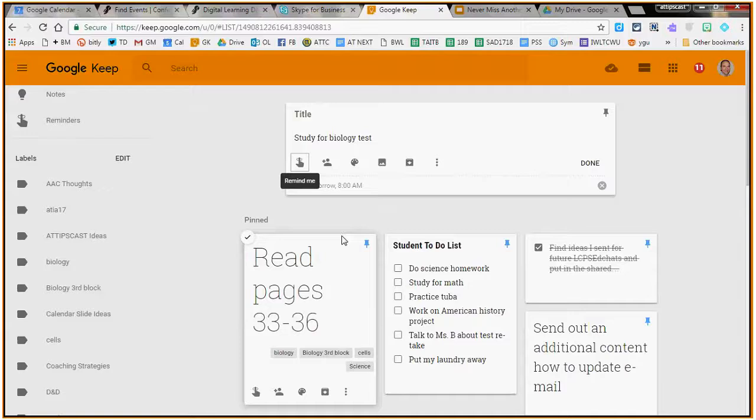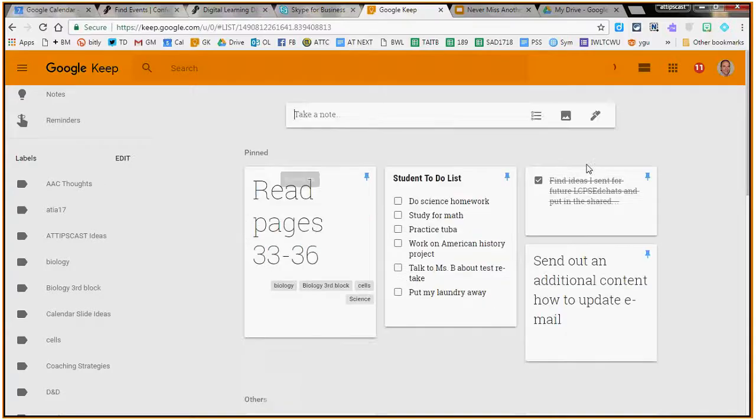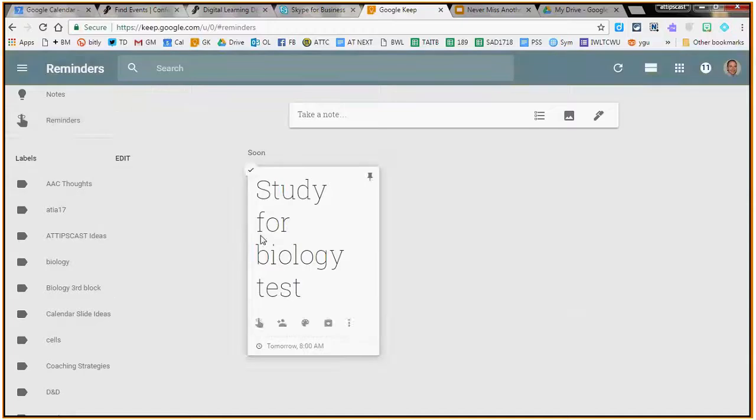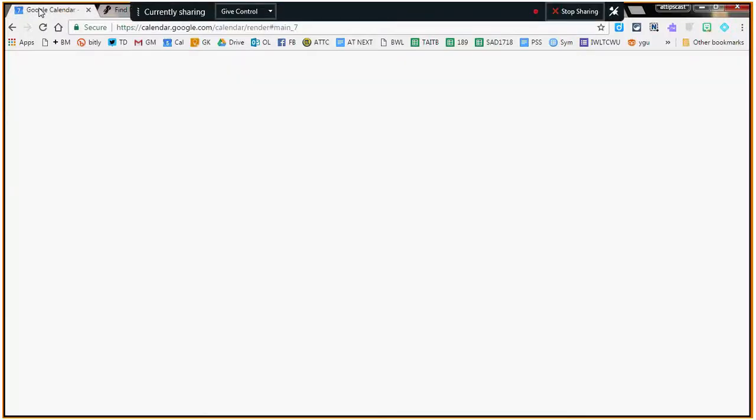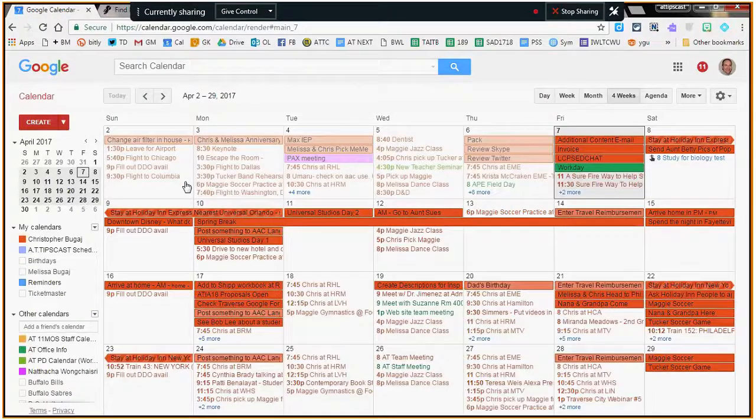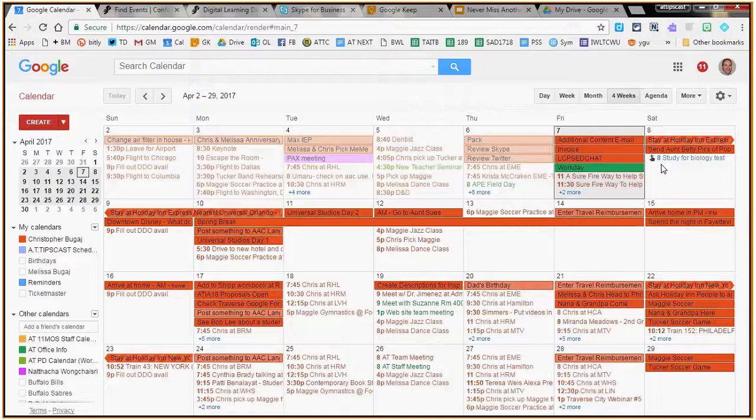That is when I want to be reminded of this thing. So then I hit done, right? It has created a reminder. Go over here to my reminders, and you can see there's my study for biology test. That's cool. But it also automatically populates over to my Google Calendar.